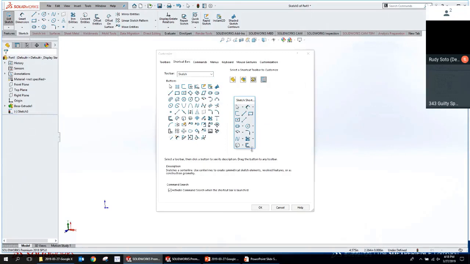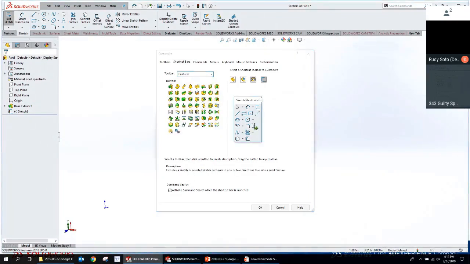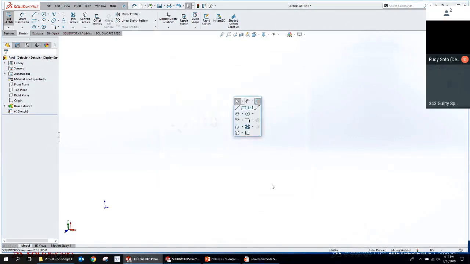And then the last thing I do is, even though this is the sketching shortcut bar, I go to my feature commands. So I go down here to features and I add boss extrude and cut extrude. So now my workflow starts to look something like this. Let me just show this again.